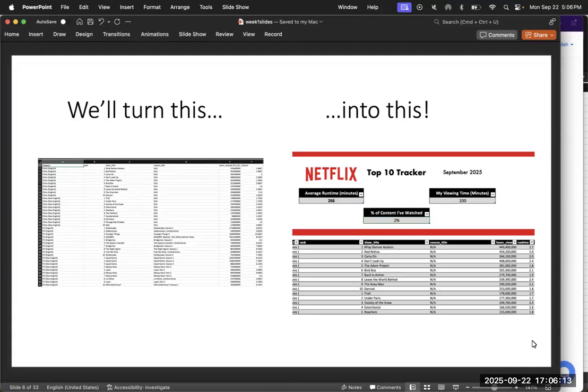Okay, they published some data on some of their top shows, and we are going to use our formatting and formula knowledge to turn just sort of our data export into something that looks like this. So a little more polished.